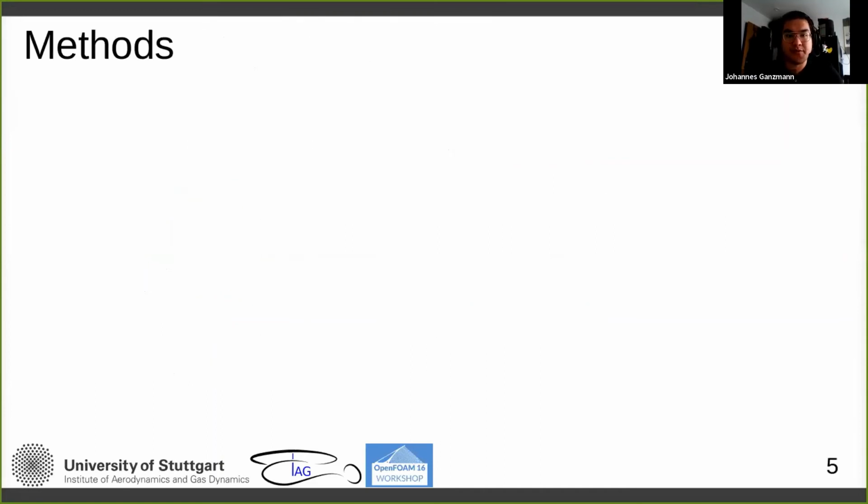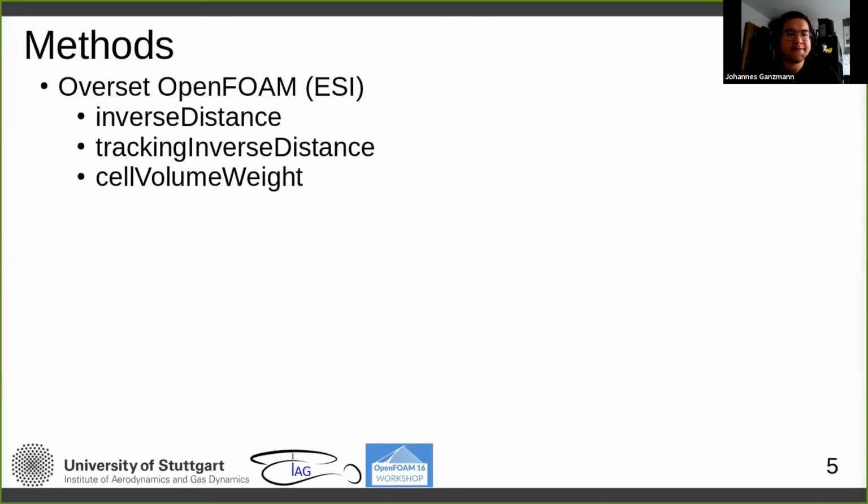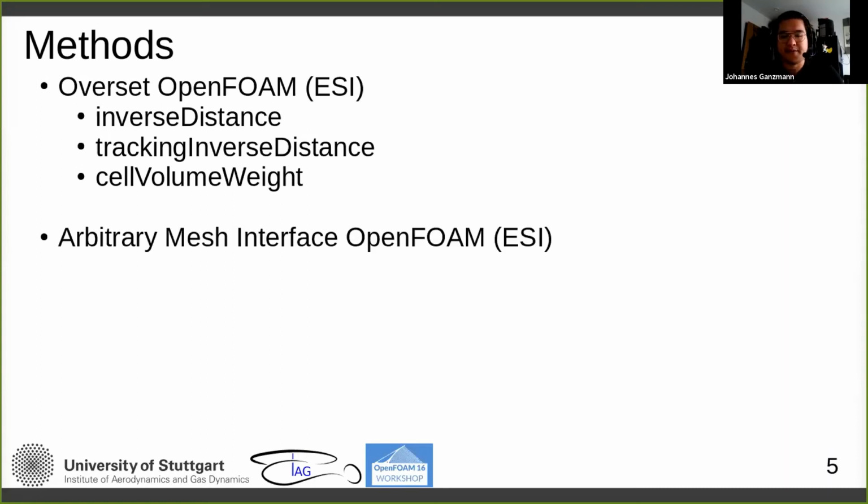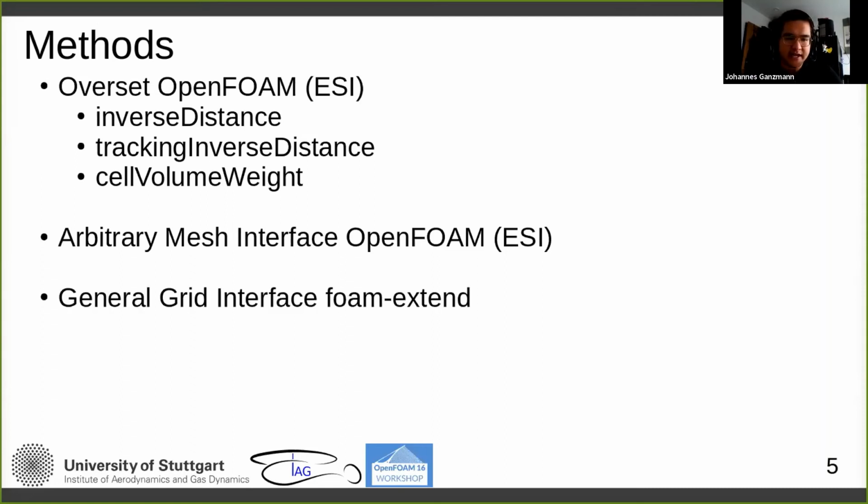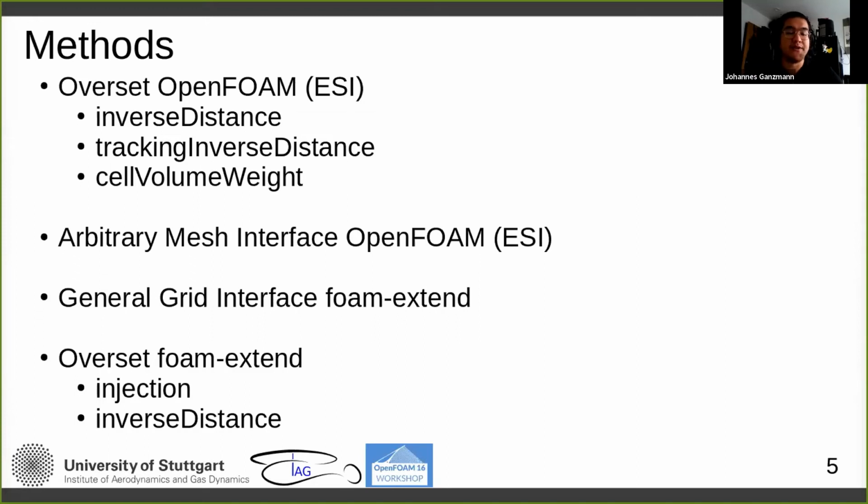So what mesh motion approaches are we going to have a look at? First of all, overset OpenFOAM ESI with the methods that we've just talked about before. The arbitrary mesh interface, OpenFOAM AMI, from OpenFOAM ESI version as well. Foam Extend has a similar version. It's called GGI, General Grid Interface, and Foam Extend also has a corresponding overset function with different interpolation methods. It's called injection and inverse distance. Injection meaning it just takes the value of one cell and just implements it into the acceptor cell.